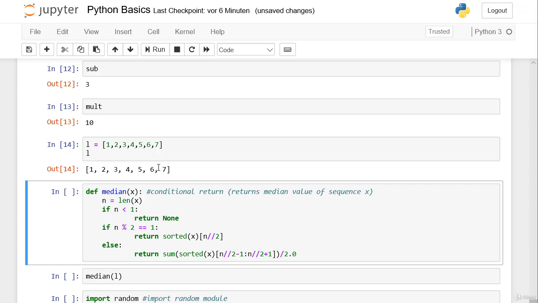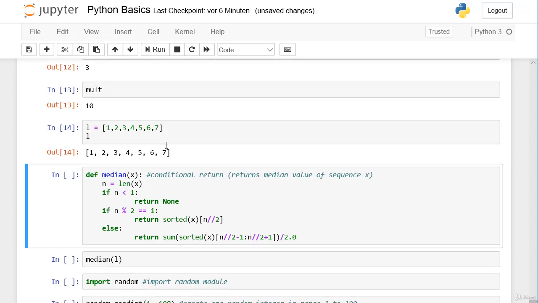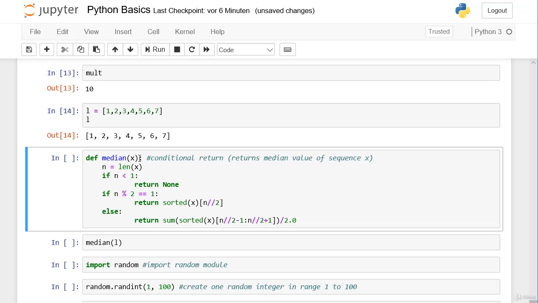Yeah, and our median function should cover all cases, whether we have 1 element, 5 elements, or 10 elements in our list, or even no element. So first of all, we define our function median with the parameter x, where we expect a sequence, and then we calculate the length of x, so to say the number of elements in our sequence. And if the length is smaller than 1, so if there's no element, then there is no median. So our function returns nothing.